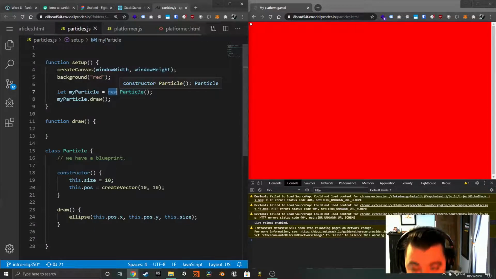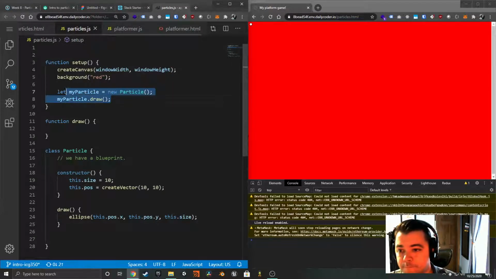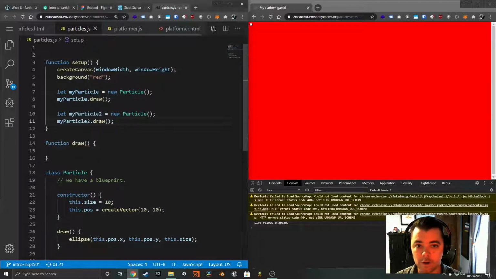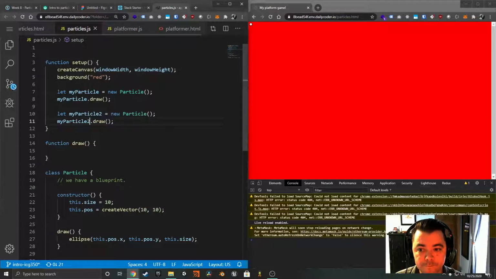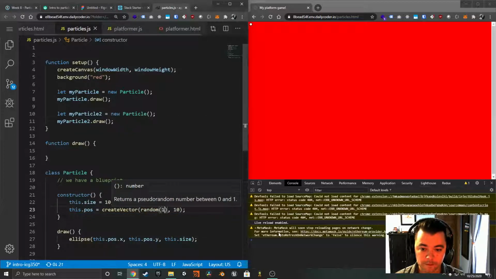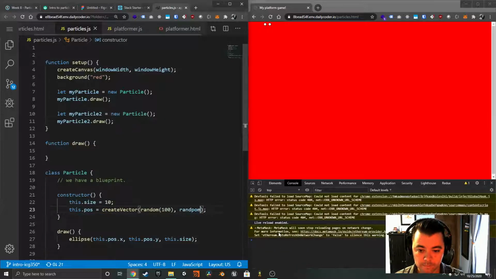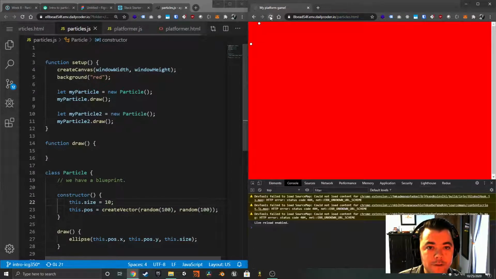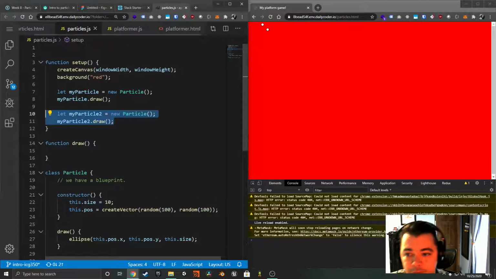Now, what would be exactly the same if we created more copies of itself? If we copy these two lines of code and go right below it and say new particle 2 and particle2.draw, nothing is going to change. But we just created two versions of it. Now, what if we did this? What if we said the position down here within the actual blueprint itself, within the class, we say random(100) and random(100). Now, every time we refresh this page, we're going to see two particles at random points of the screen. Okay, awesome. So we're getting there. And we could copy this again and create a third one. We can get crazy with it.